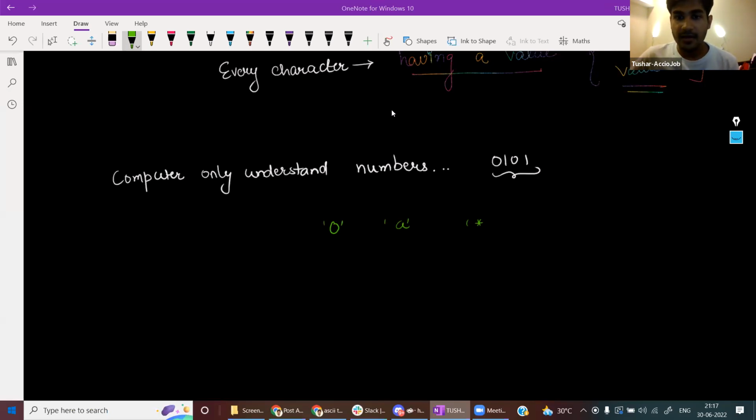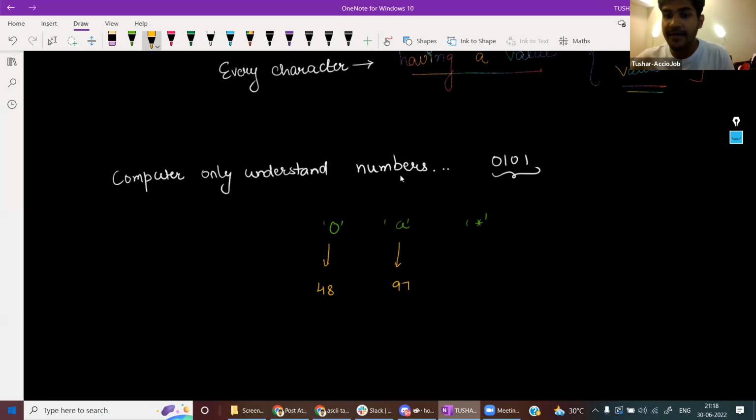Okay. Right. So these all are a list of characters. ये सब चीजें characters हैं. All these things are characters, and they have their corresponding numbers. So 0 has the number 48, and A has the number 97. ठीक है, asterisk might be ऐसे ऐसे इन सबके कुछ ना कुछ numbers हैं.